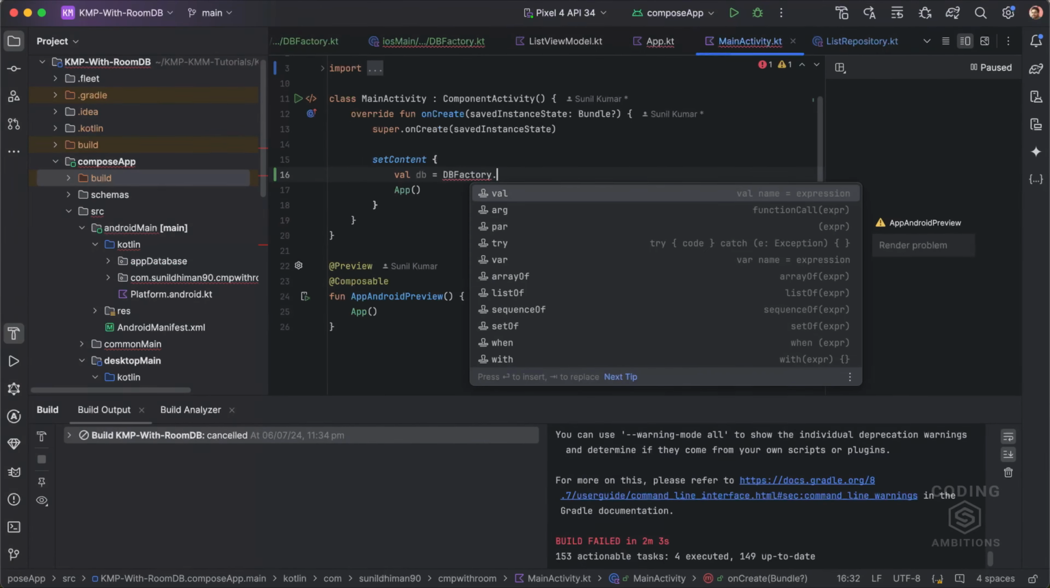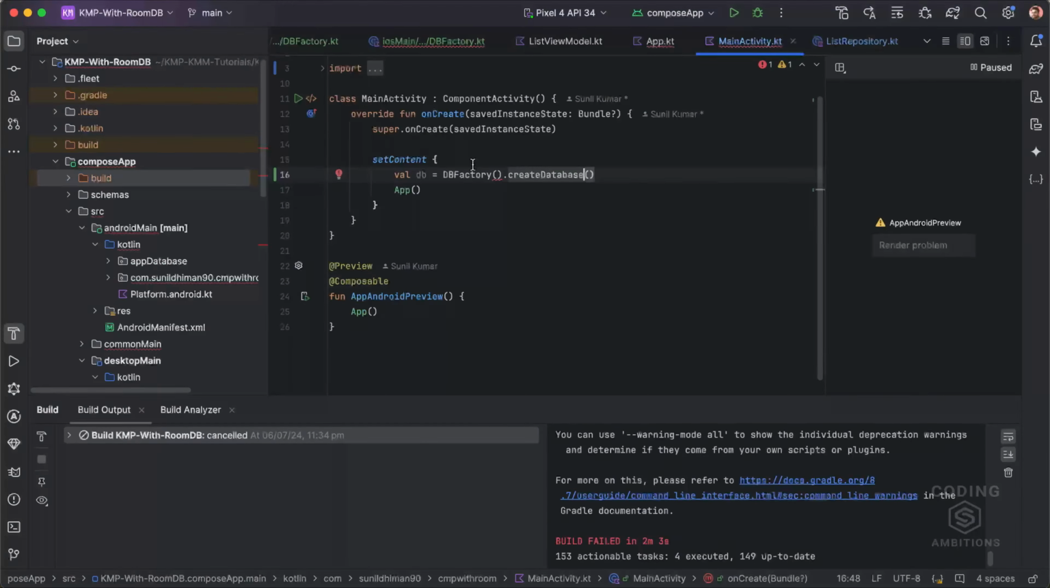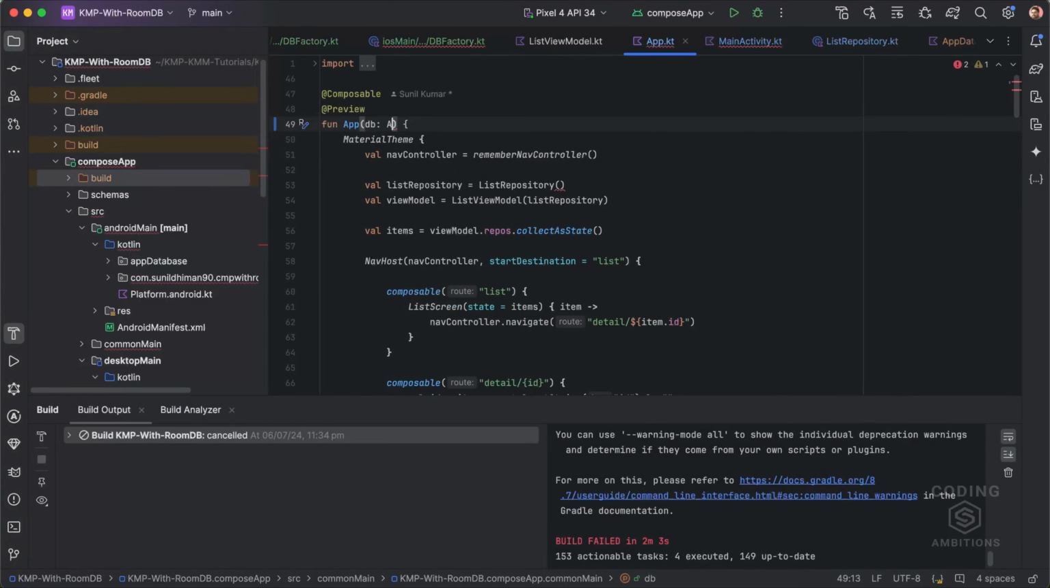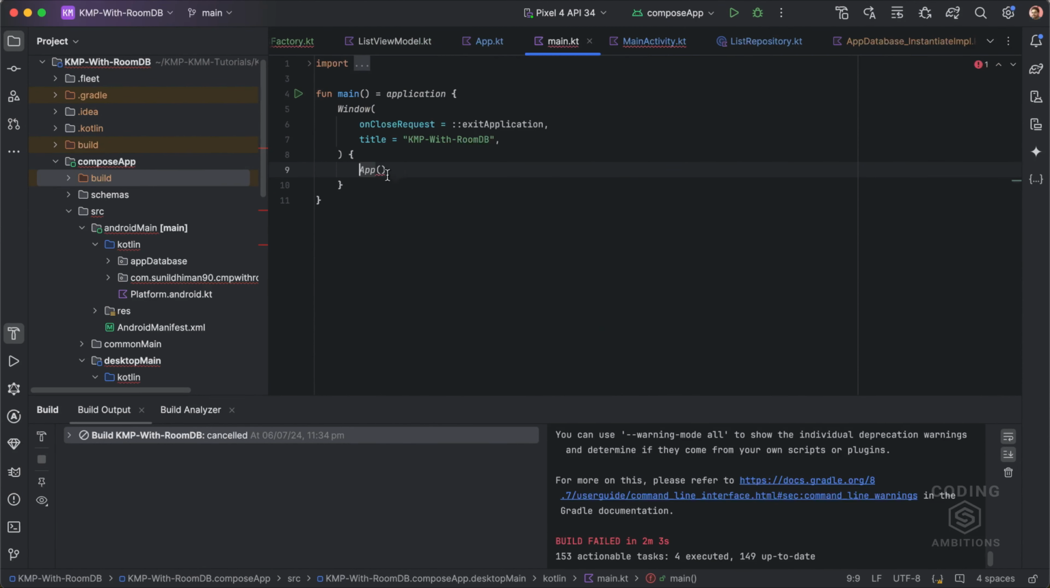Because it may require context and other things, that's why we need to create the database from the platform side. Here we use the application context, pass that DB, and accept that. Then let's pass that DAO. That's it. Now let's pass them from the desktop and iOS side as well.